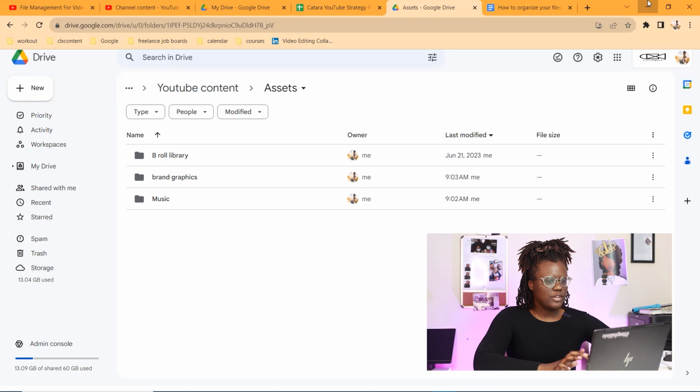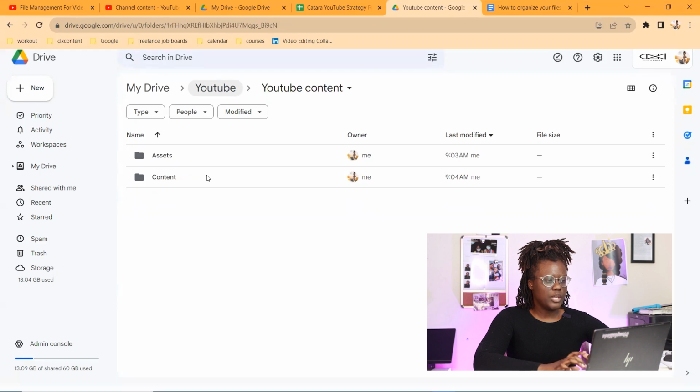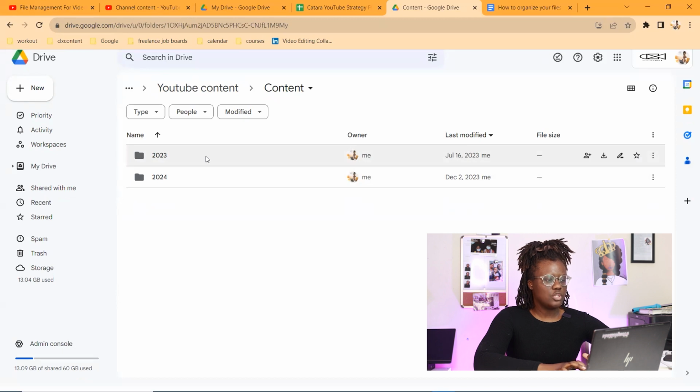So with the content folder, you're going to want to put in each year. So for example, you see I have 2023 in here, and then I'm also getting ready for 2024, so I have my 2024 folder in here. And then once you go into the year, you're going to actually want to put folders in there for each month. And what this does is it makes your drive or your space less cluttered.